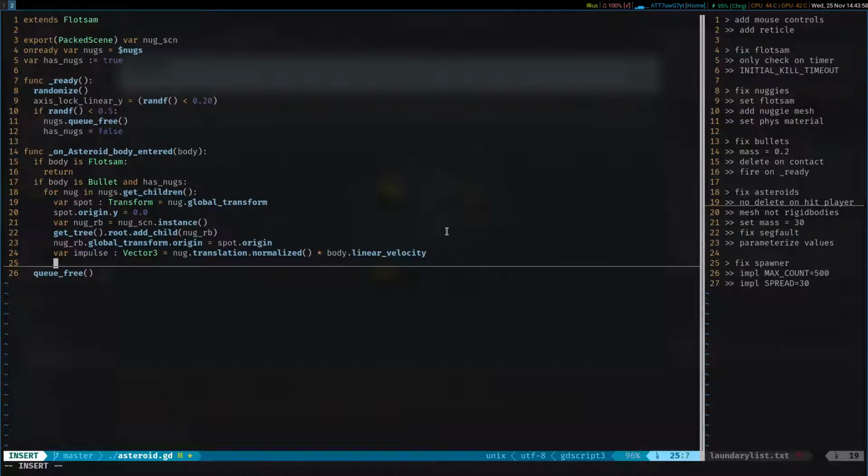Alright, and then I also want to get a little bit of a torque. Equal, I'm just going to give it a random vector 3. And I don't even need to worry about anything else.